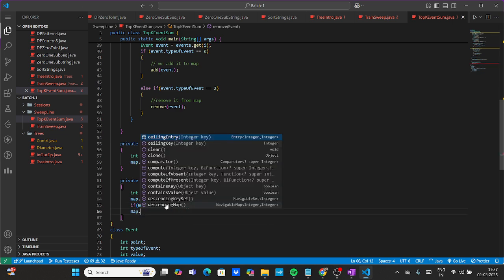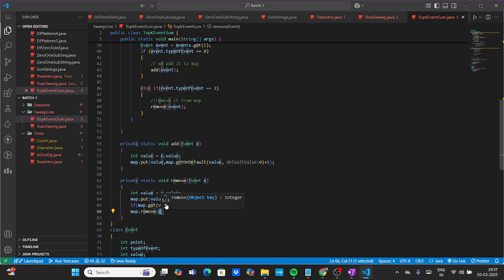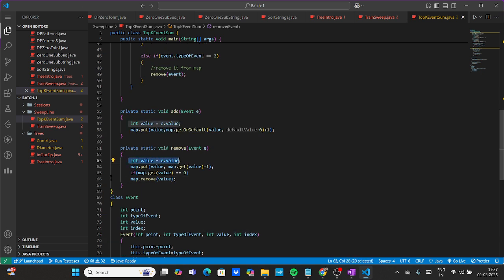Okay, so I'm just writing normal stuff. Clear? I took the value, and I removed it from the map. If it does not have it, I am removing it. Is it clear?